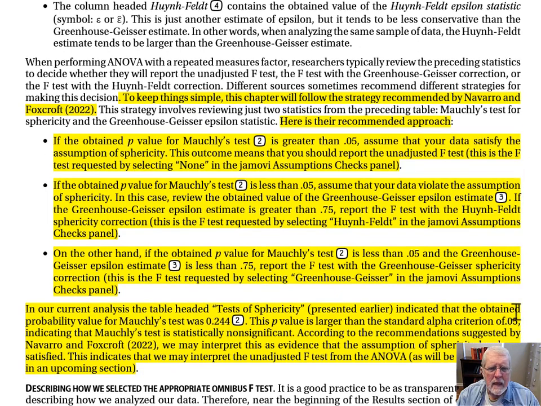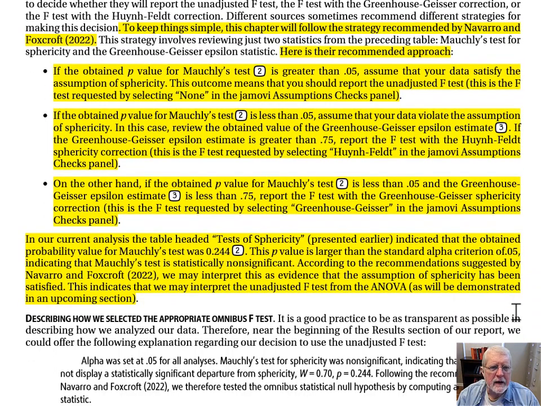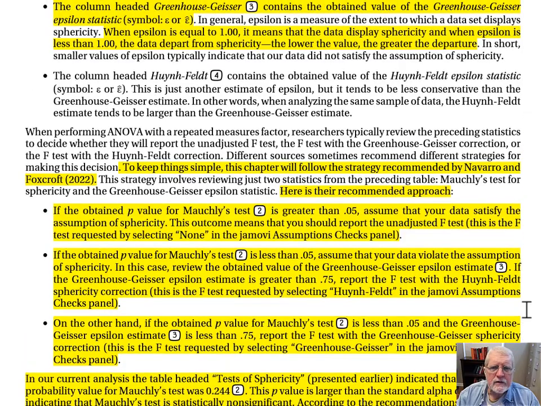Going back to the bottom, toward the bottom of page 29. In our current analysis, the table headed Test of Sphericity presented earlier indicated that the obtained probability value for Mauchly's test was 0.244. This p-value is larger than the standard criterion of 0.05, indicating Mauchly's test was statistically non-significant. According to the recommendations suggested by Navarro and Foxcroft, we can interpret this as evidence that the assumption of sphericity has been satisfied. This indicates that we can interpret the unadjusted F-test from the ANOVA, as will be demonstrated in an upcoming section. Now, what was he talking about?